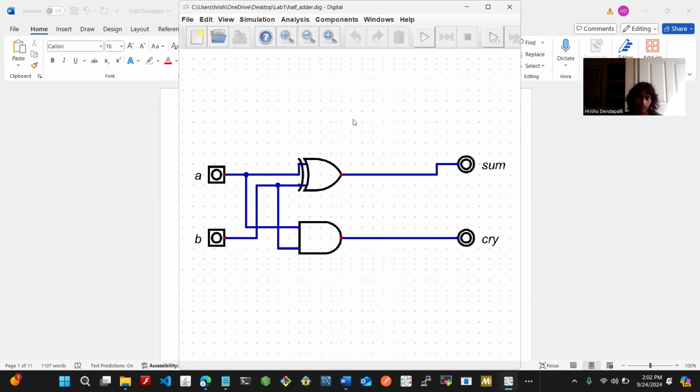So over here is a half adder. A half adder adds two 1-bit binary numbers. So either A is one, or B is one, or both are zero. So let's look at how the logic works.